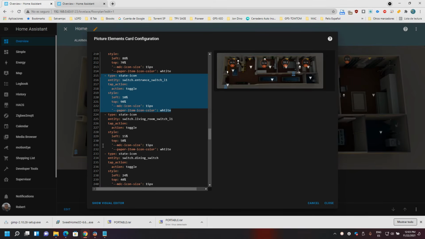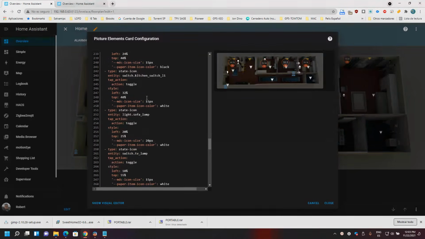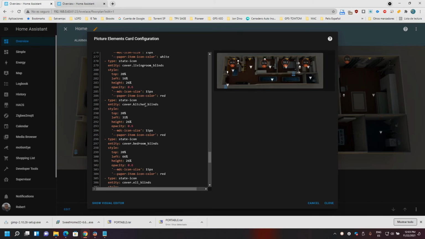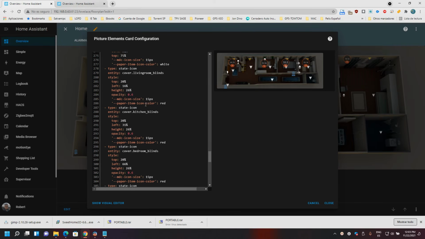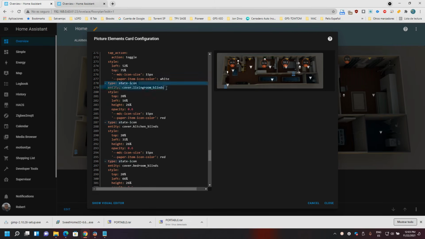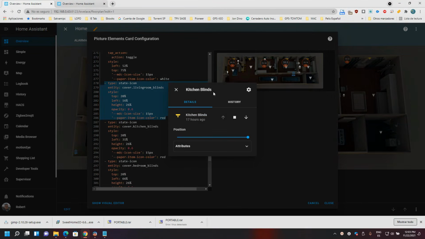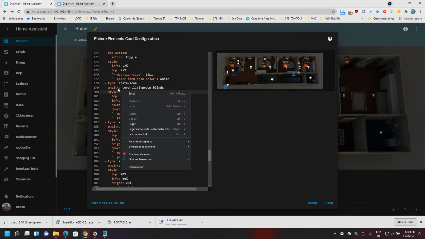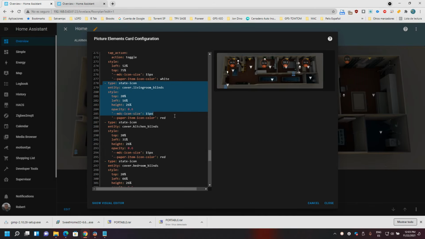What else can you add on the images? So we've got the switches. The blinds. If you've got motorized blinds, you want to add them like I did in here. You see, you click on them, change the position, up and down, whatever you want. This is the card for it. So this is the code. Let's select it, let's put it here so you can see it.